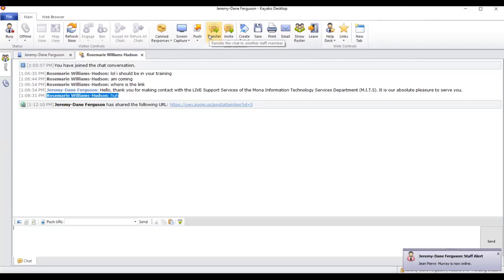So the next two buttons, they can be used interchangeably. They can be used together. The transfer and the invite feature can be used to collaborate. There's a saying that goes that two heads are better than one. So these features allow you to collaborate. So the university is a big entity. It contains many departments, faculties, units. And students have various requests that may be addressed or better suited for various departments.